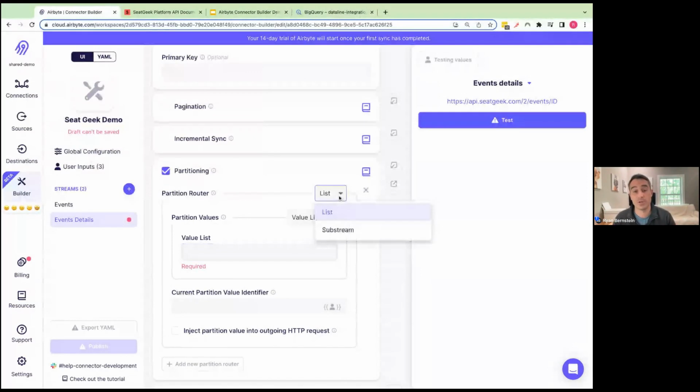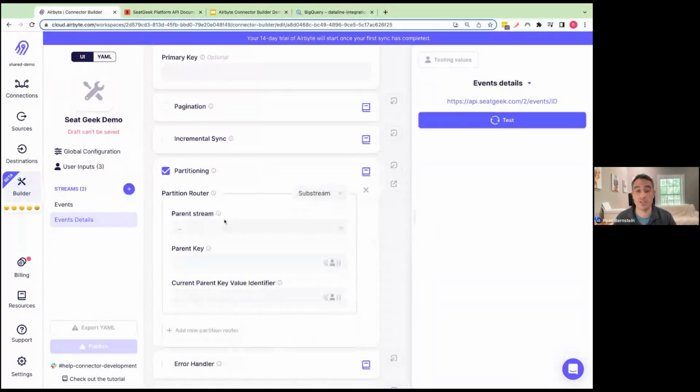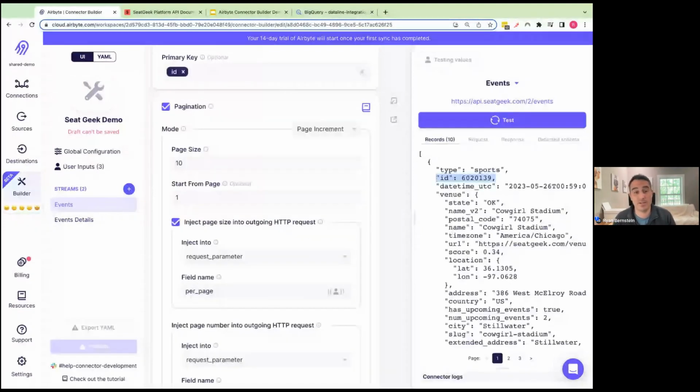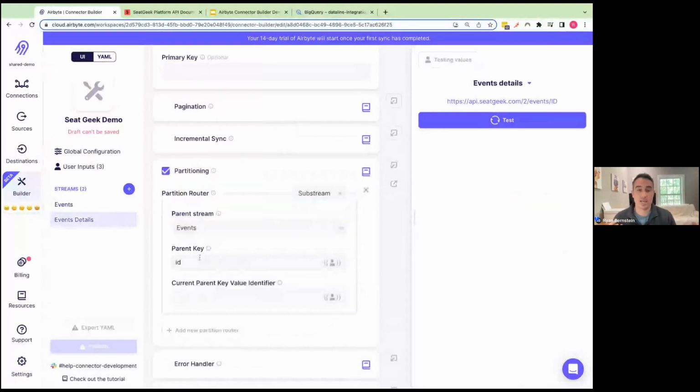So we're going to use what we call substream. I'm going to point it to the API endpoint that has the information I want, events. And in that, I need to say the parent key. So we know that's ID. If we jump back into the event stream, you'll see we have ID here. That's the ID I want to provide in event details. So we do that. And then we need to say what we're going to call this in this particular stream. You could use the same string. I'm going to use something like event ID.